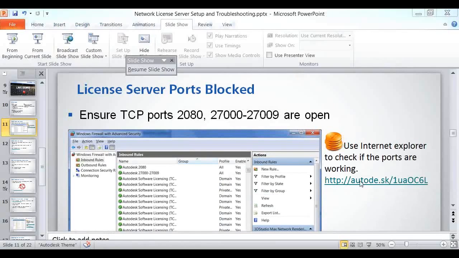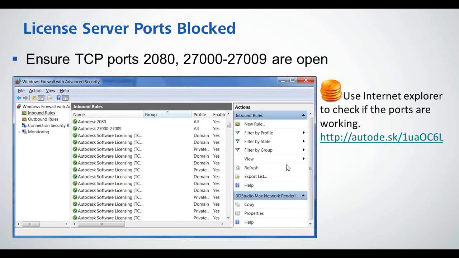There's a way to check how your ports are doing. I've included a link here in the slides, and it will take you to an article. But essentially what it is, it's using Internet Explorer on your client system. You open up Internet Explorer, you put in http:// your server name, and then you do a colon, and then the port that you want to check. So if your server is running on port 27,000, you can do a colon and that port.